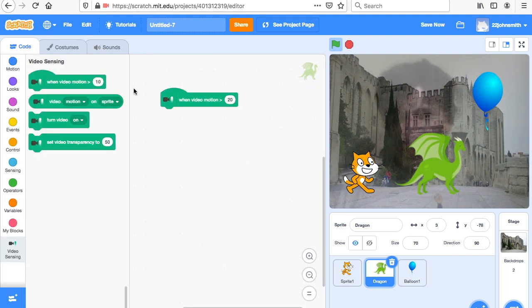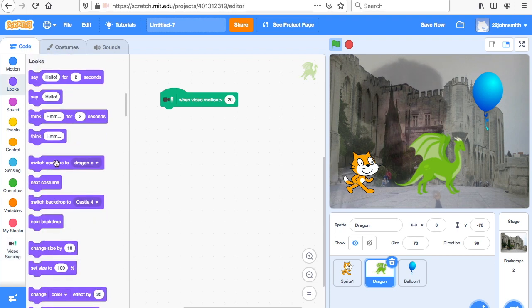So here's how we're going to do it. We go to video sensing, when motion is greater than, we drag it over and make this 20. Then we're going to go to looks, and we're going to say switch costume to dragon C. So what this is going to do is when I move my hand across the screen, we're going to see the dragon have his fire here when it senses the motion.